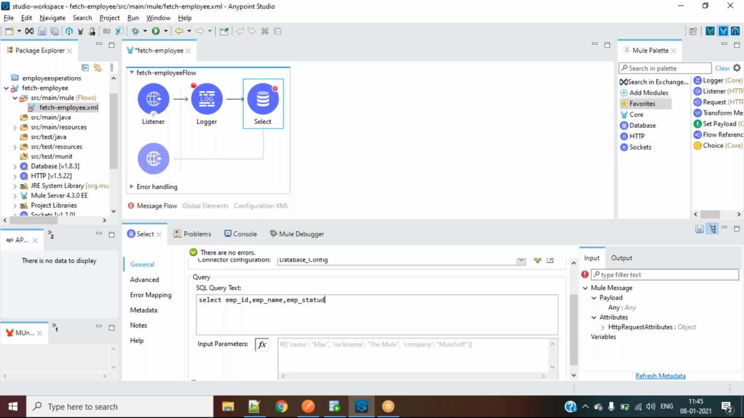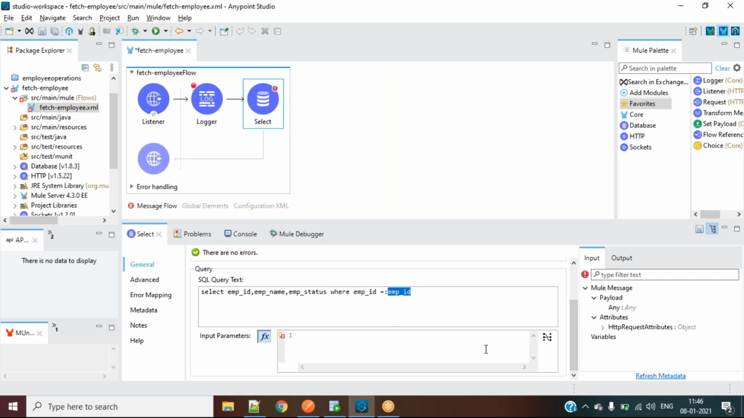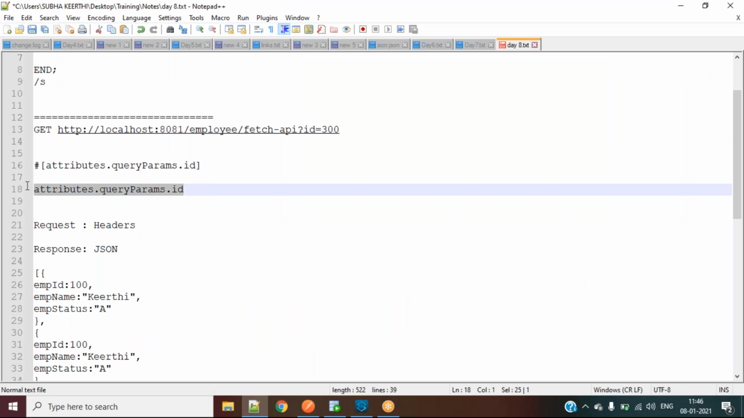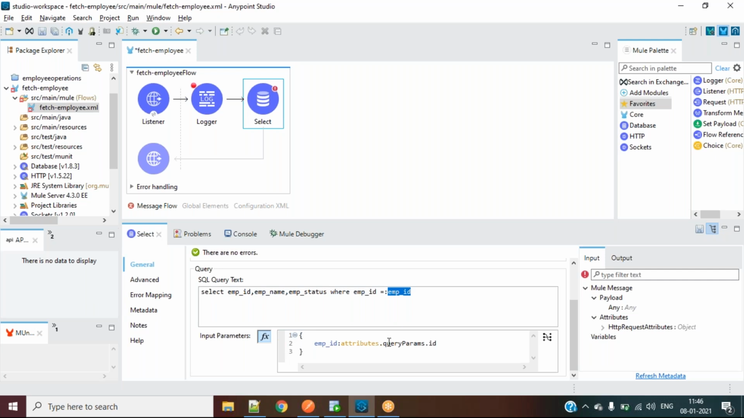Where, what do we want now? Where EMP_ID equal to our named parameter EMP_ID. So let's now give value to this EMP_ID. Here EMP_ID equal to, what do we want to give here? We have to give our attributes. Whatever we are getting as the ID in the attribute, we have to give that here.